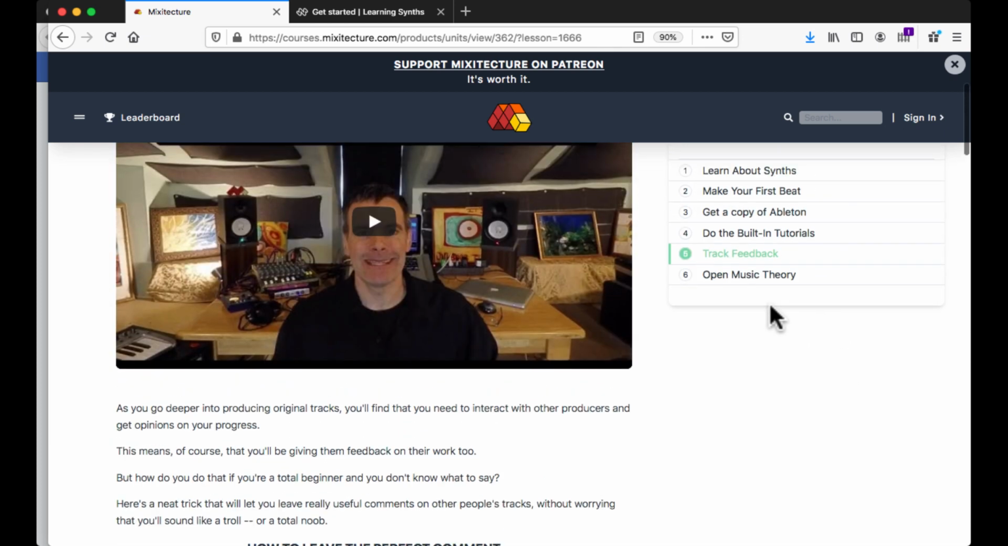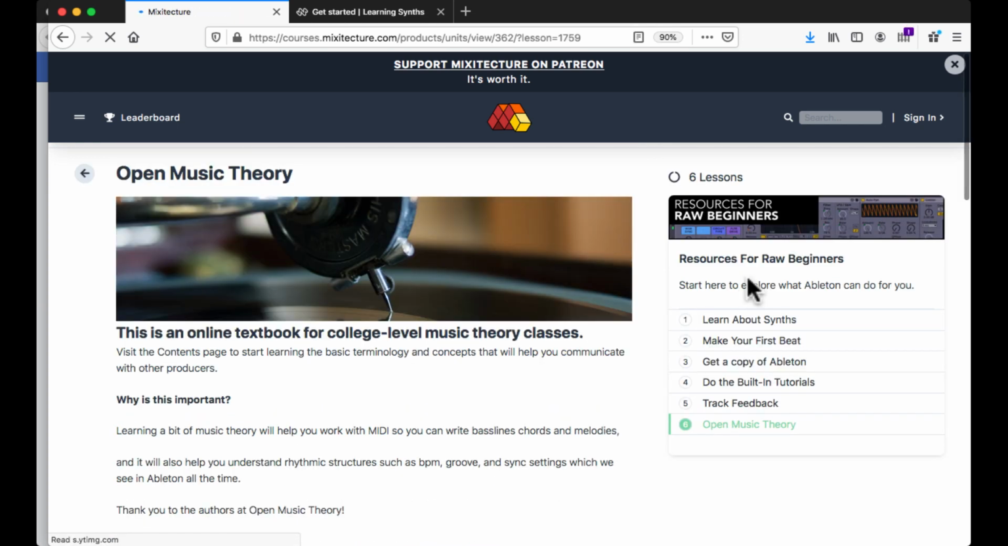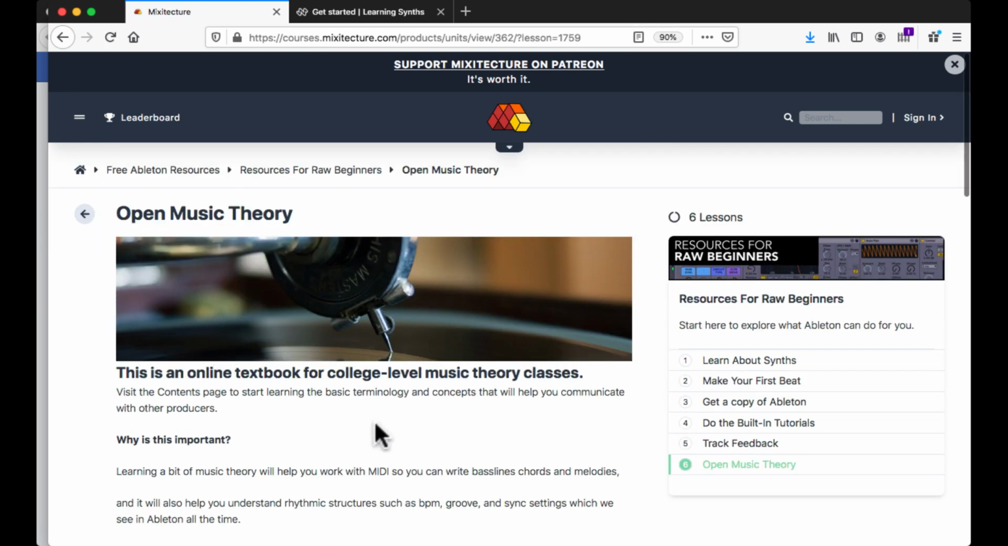But what I got excited about today was Open Music Theory. Now, this is a site where there is, well, it's an online textbook for college-level music theory classes. How cool is that?